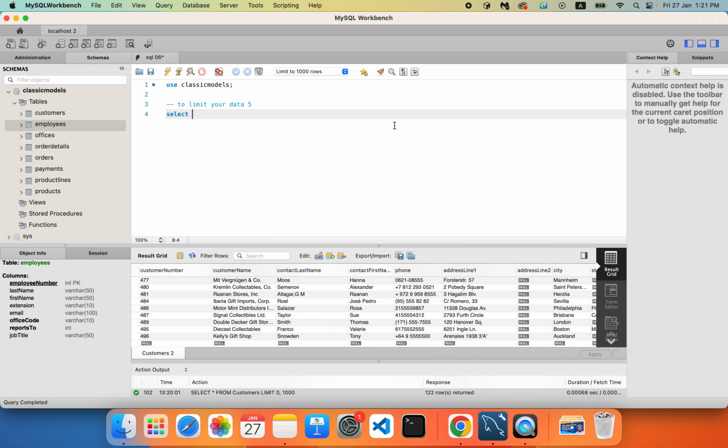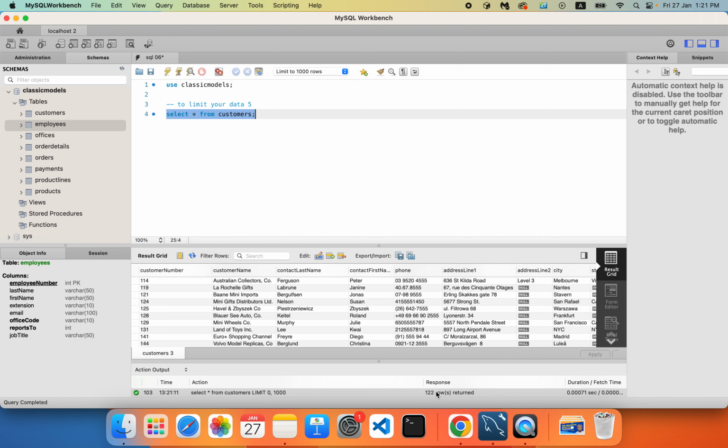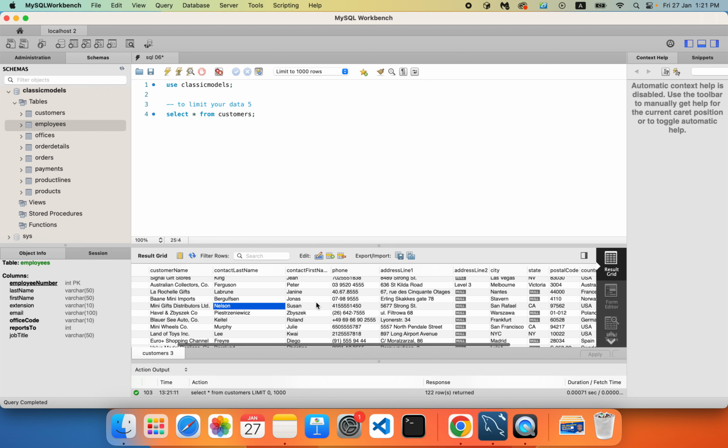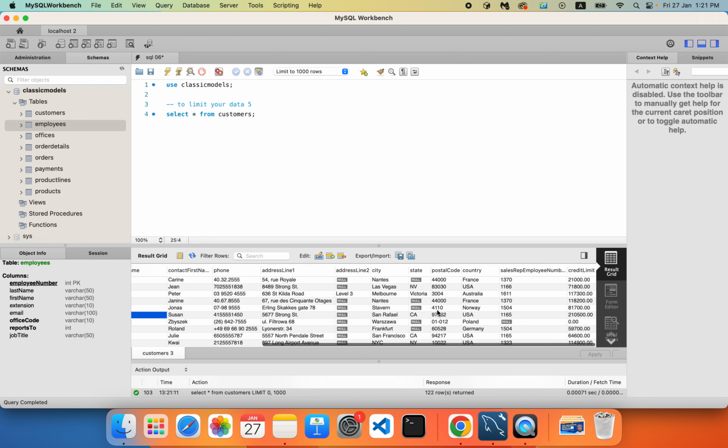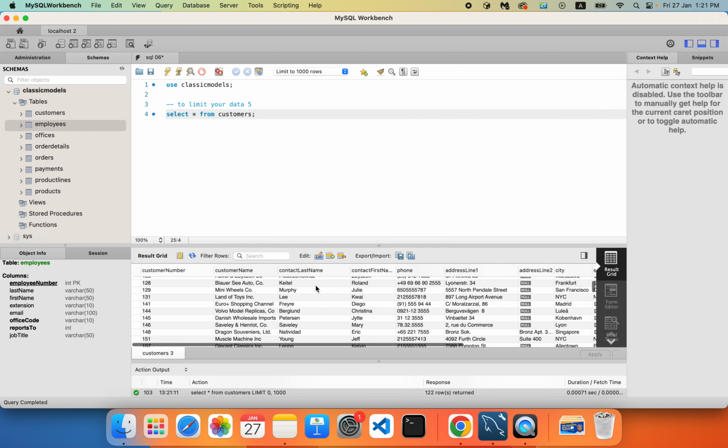Okay, let's just select. This is the normal query. Let's select all details from the customer table. Now we have 122. In some systems, if we run this command, we need like 1 hour to get all details, because some of the columns will have binary files, or will have 30 or 40 columns in each row.